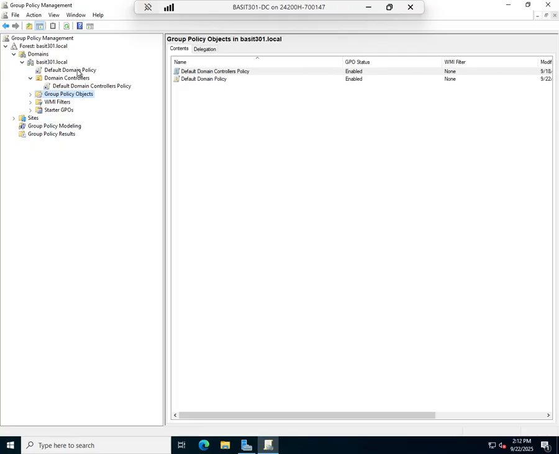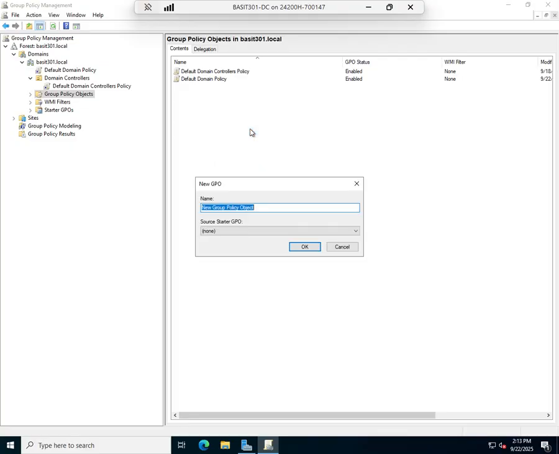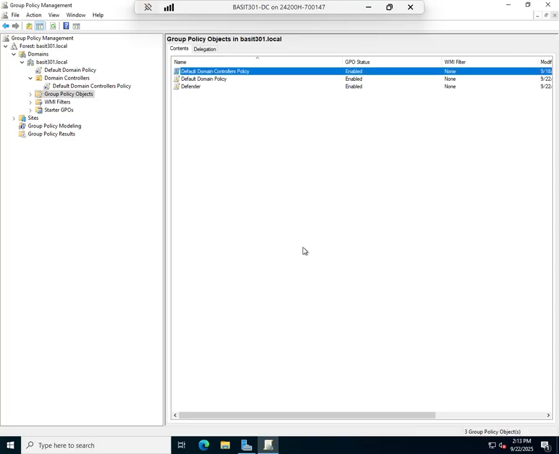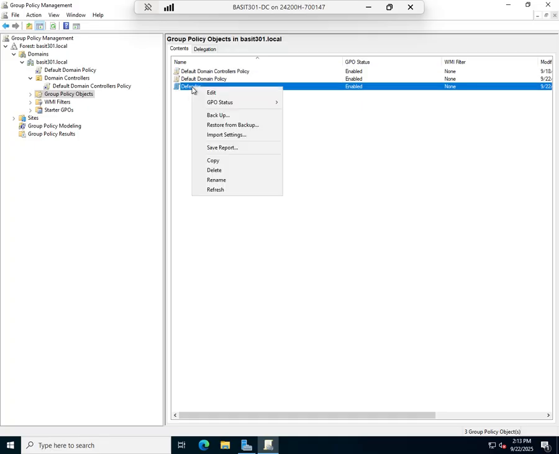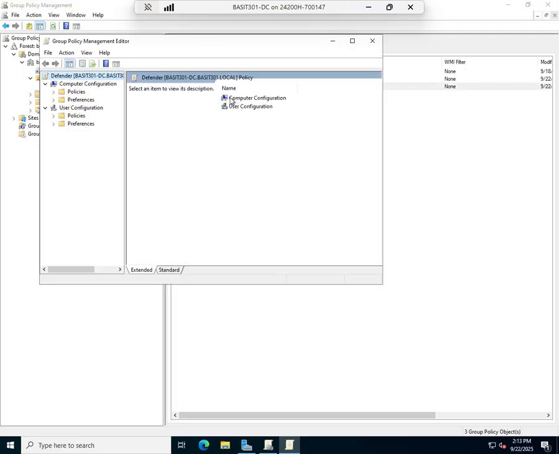My recommendation would be not to modify the default domain policy or the default domain controllers policy. There's a couple of places where we might do that, but for this, I wouldn't. I would create a new group policy object. So I'm going to right click and click on new group policy, and I'm going to call this Defender. No starter GPO, so I'm going to click OK. That way I can play with this one and then just delete it when I'm done and I haven't actually hurt anything. So I'm going to right click and edit my GPO.